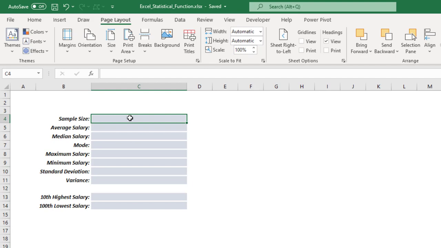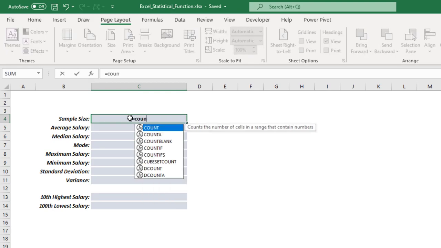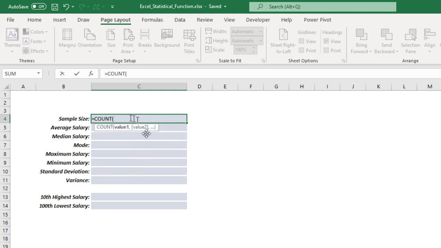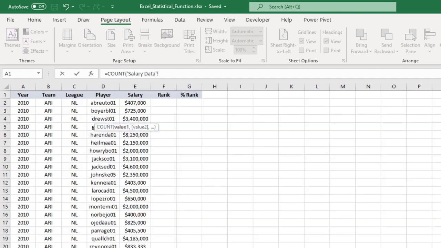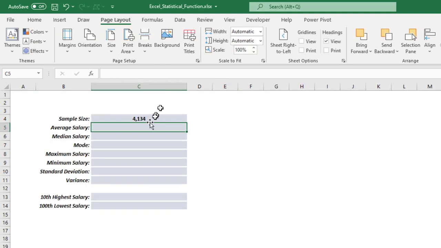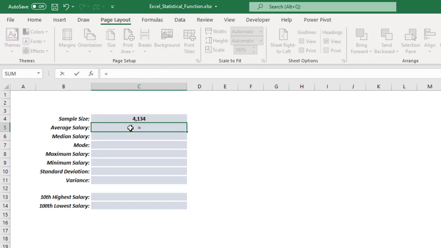Okay, so we want to calculate the sample size. All you have to do is type equals COUNT. I go back to this worksheet, we are working within worksheets, I just select this column and hit enter. It gives me a count of my sample size, which is 4,134.